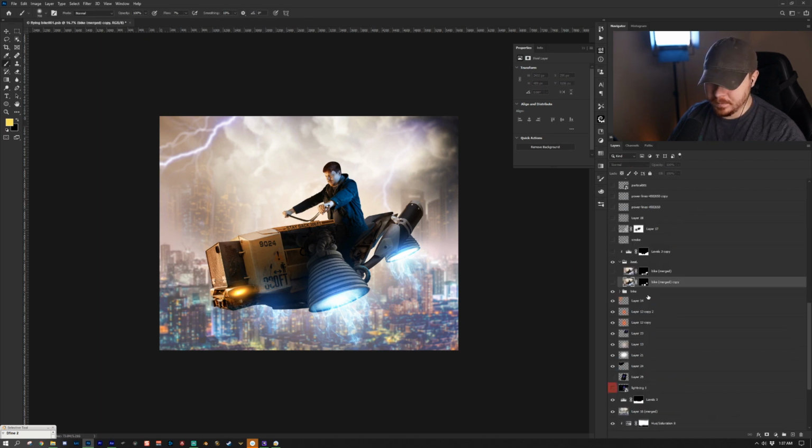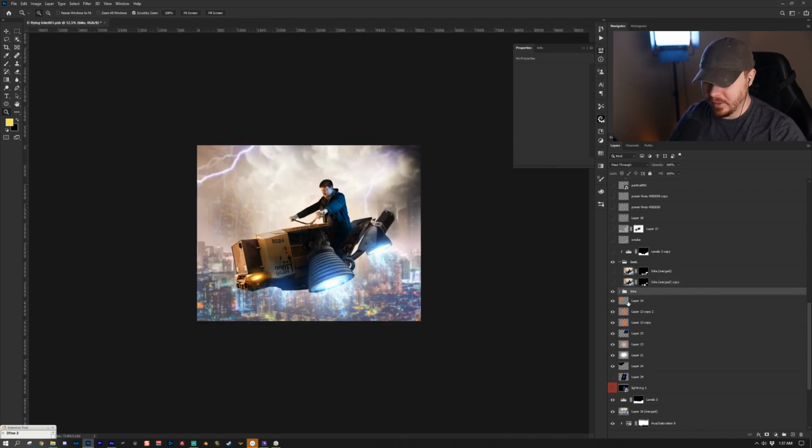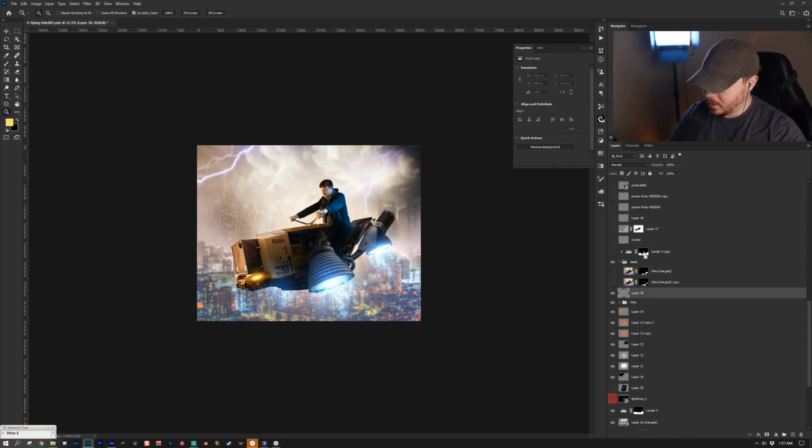All right, so at this point, I had everything that I wanted on the bike. So I wanted to create a heat effect. So in order to do that, I compiled everything that I had already. And I did that by pressing Control or Command, Alt or Option, plus Shift plus E, and it compiled everything that I needed into a new layer.